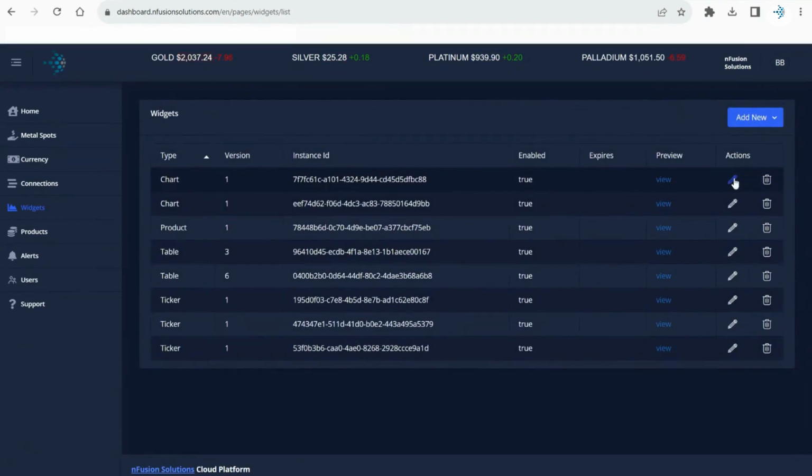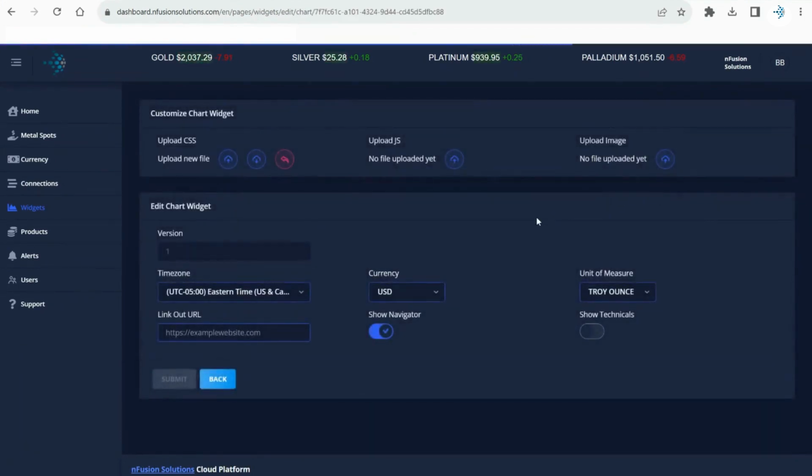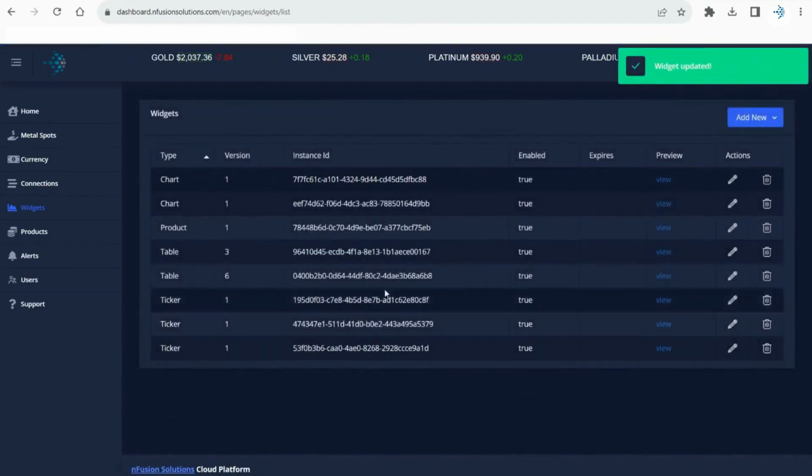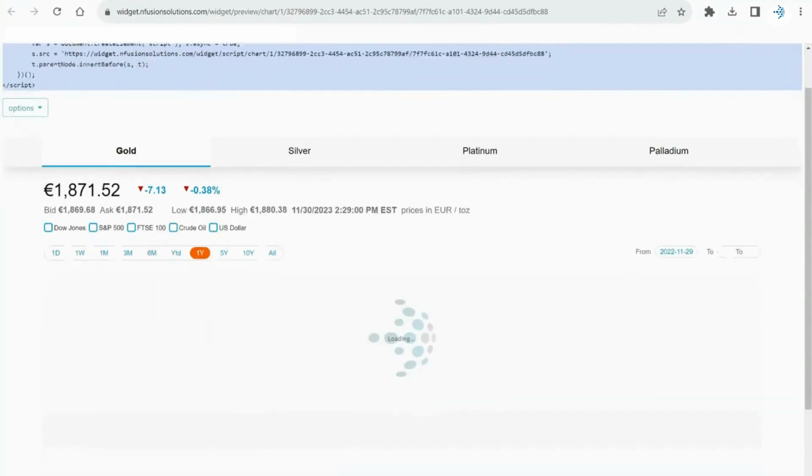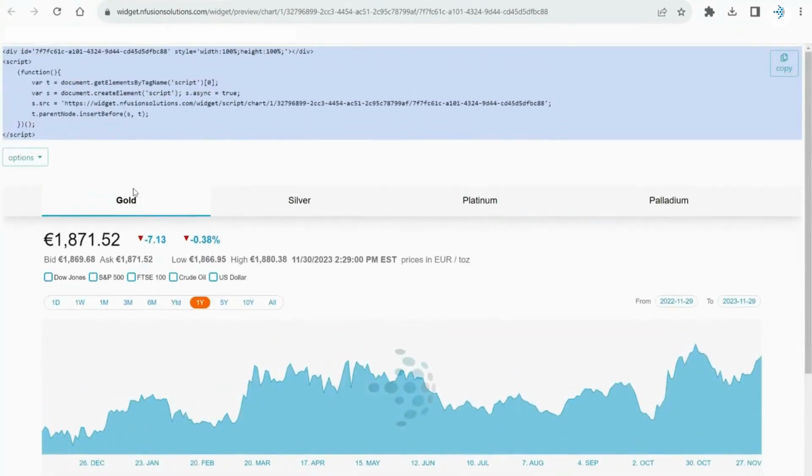Let's explore the process of adjusting our widget's settings by switching the currency from USD to EUR and saving the changes. To witness this alteration, once again, navigate back to the Widgets table and click the View button on the widget. You'll observe that the widget's price, currency symbol, number format, and timestamp, now all align with the newly selected currency.